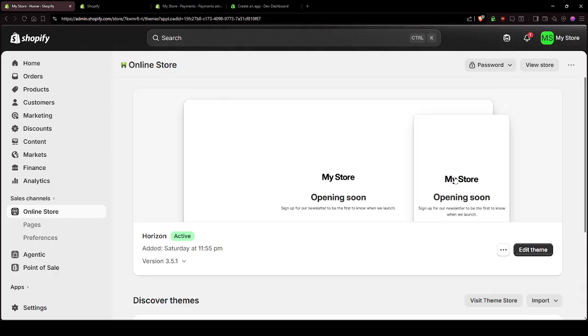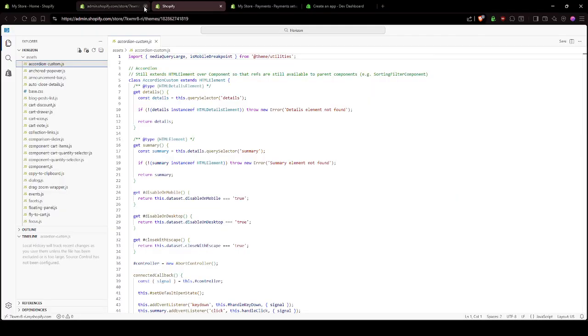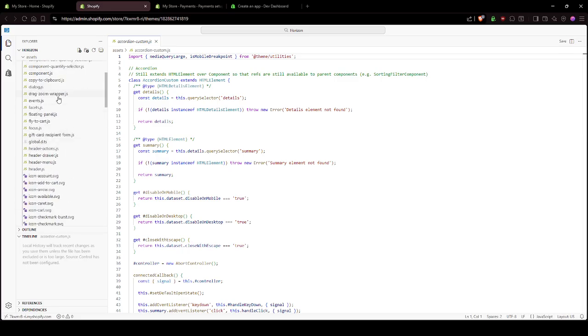Instead, use the three dots or the Actions button next to your theme name and select Edit Code from the drop-down menu. This opens the theme editor, where you will see a directory of files on the left side, including layout, templates, sections, and assets. The most common and recommended place to add custom JavaScript is by creating a new file in the Assets folder.